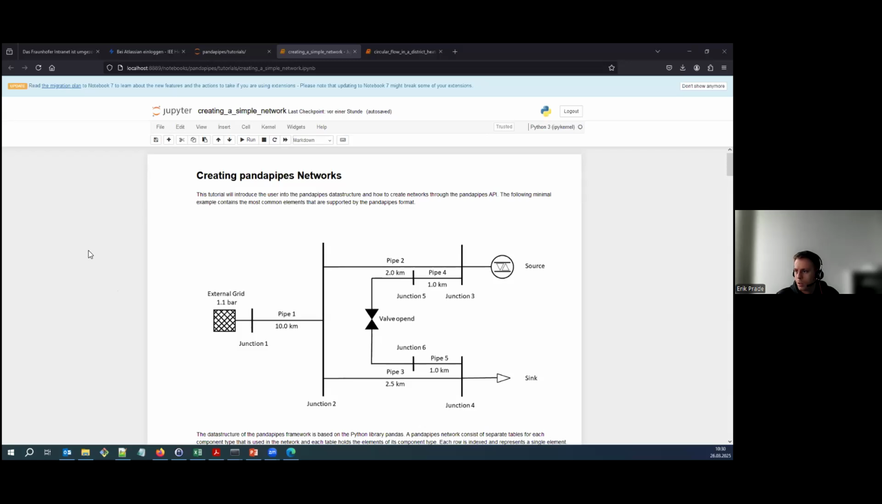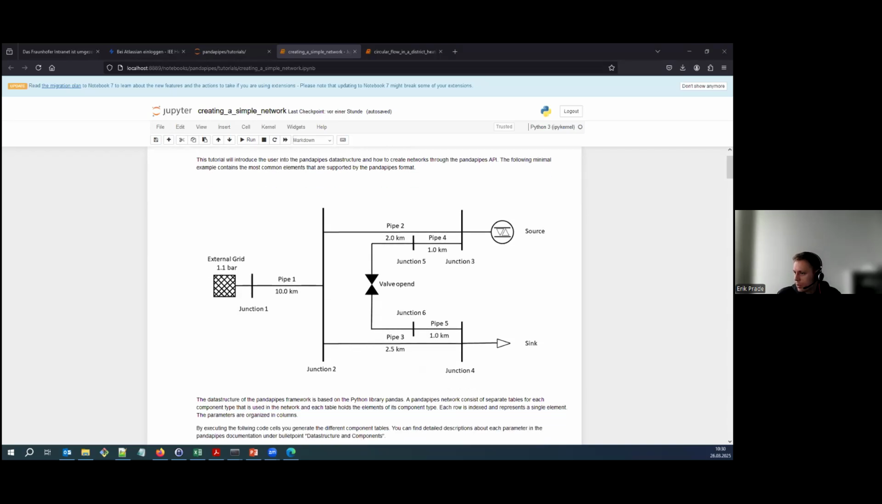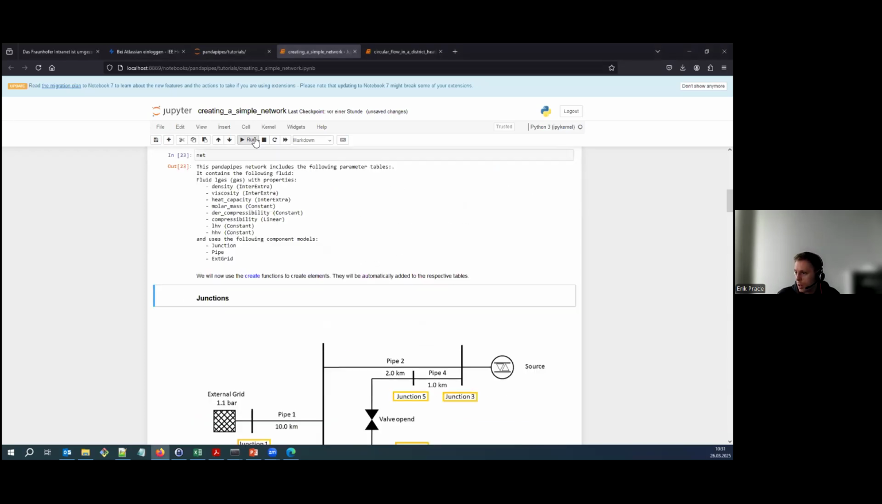Okay, can you see my screen with creating pandapipes networks? Okay, perfect. Yeah, I have brought two examples. This one is about a gas pipe grid with an external grid and two pipes, where one pipe goes to a source and one to a sink. And we also have these two pipes connected with a valve and additional pipes.